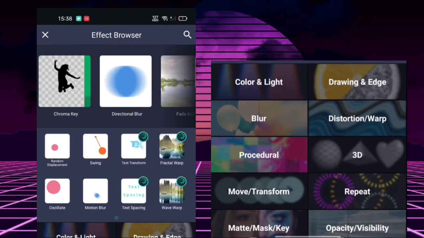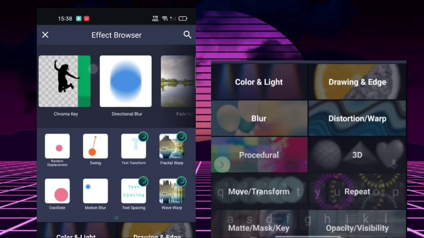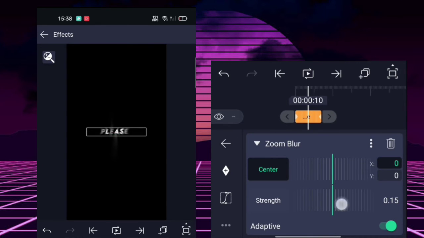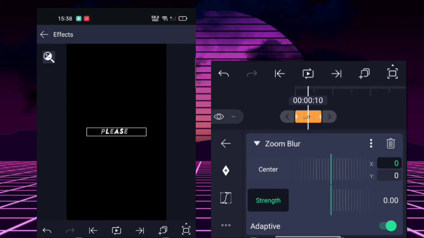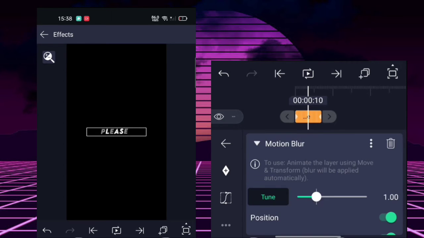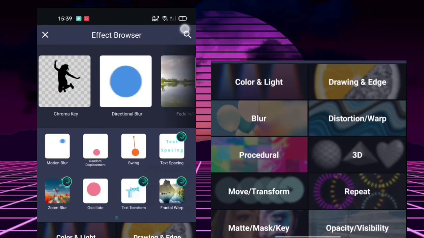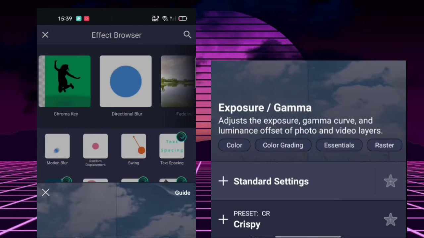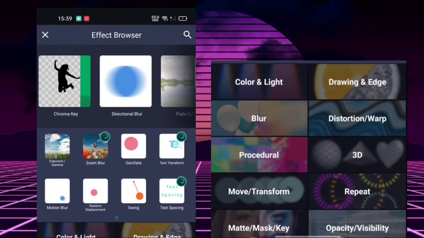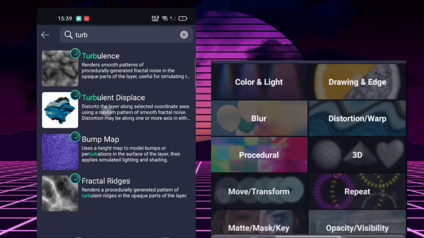Okay, next, after that random displacement, add a zoom blur. For the zoom blur, just set the strength to zero. Next, add the next effect, which is motion blur, and change the motion blur tune to 0.60. Next, add the exposure gamma. Change the exposure to 0.28. After that exposure gamma is turbulent displace.